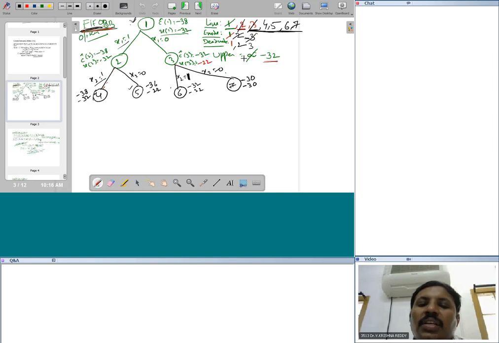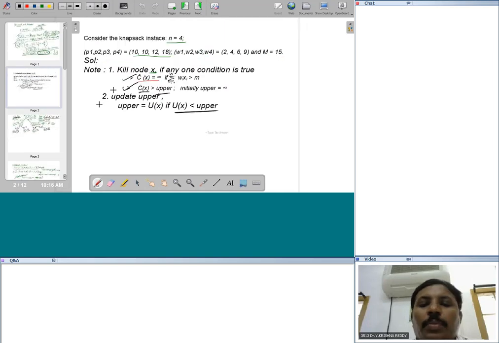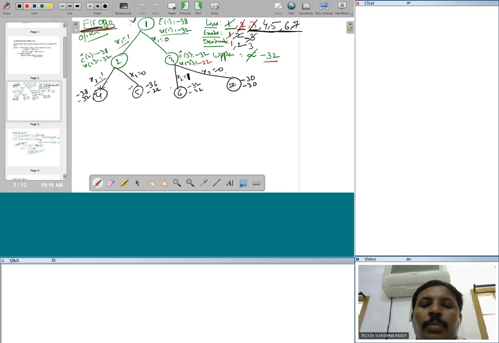But next, go to the C cap value, whether kill is possible or not. Is any C cap value in the current 4 nodes infinity? No. Next, the second condition: C cap of X is greater than upper. Please cross check the condition. Minus 38 is greater than minus 32? No. Minus 36 is greater than minus 32? No. Minus 32 is greater than minus 32 for node 6? No. Minus 30 is greater than minus 32 for node 7? Yes. Minus 30 is greater than the current upper, that is minus 32. That's why this node is killed.